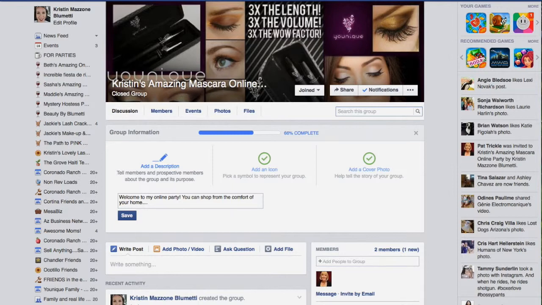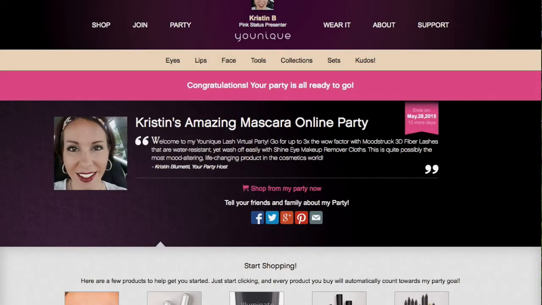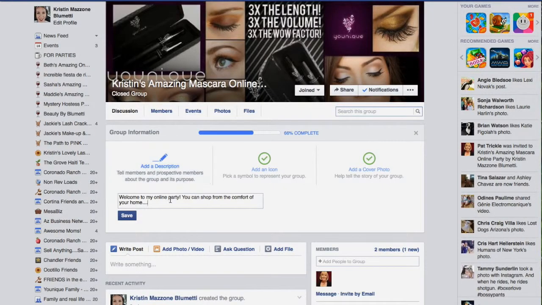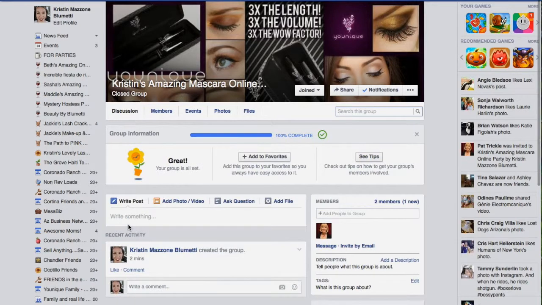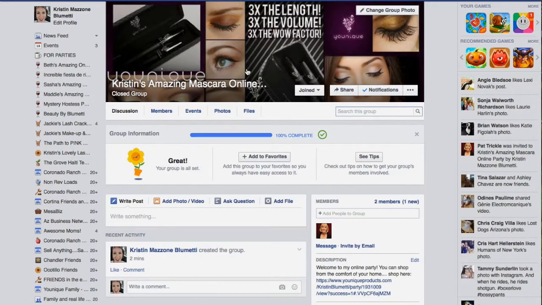But the most important thing here in your description is to make sure you include that party link. So if you need to go back over to your unique website, make sure you highlight the entire link in the URL, copy it, and in your description, you can say shop here and paste the link directly into the description. Make sure you save that.